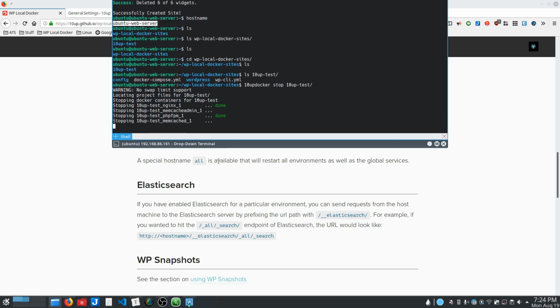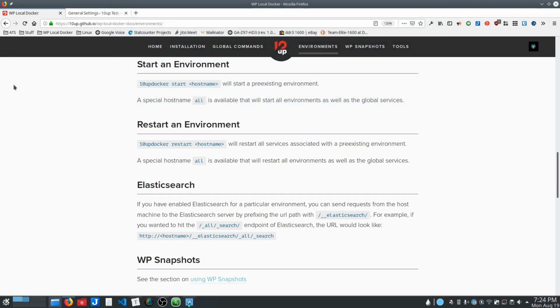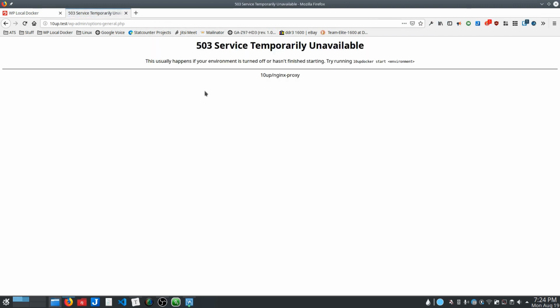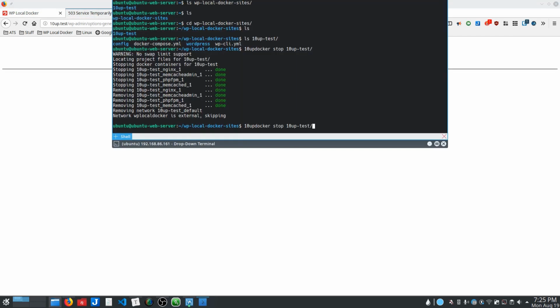And you see it's just shutting down all the containers that it's using: Nginx, Memcache, PHP. All right, so now that site is stopped, so if I come back here and try to refresh this, it's going to say unavailable. And if I needed to start it, it would be the same thing with just the start command. And I'm going to go ahead and do that.